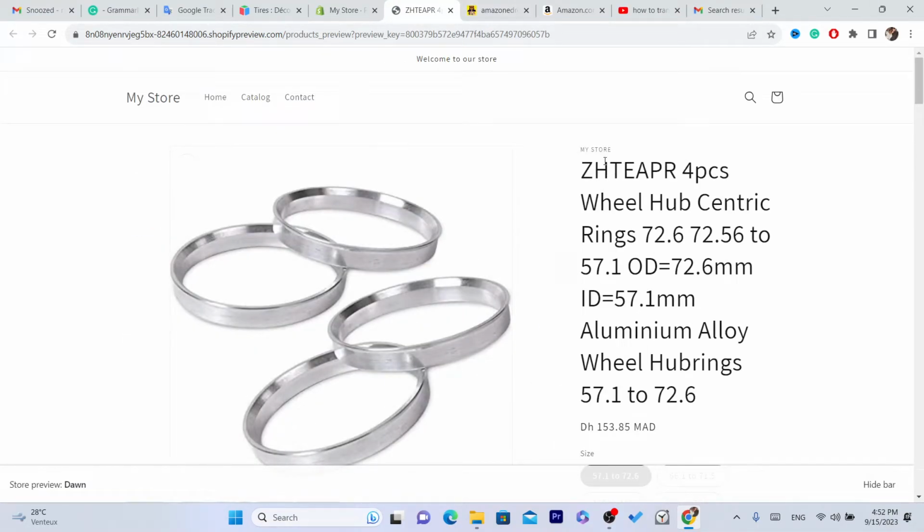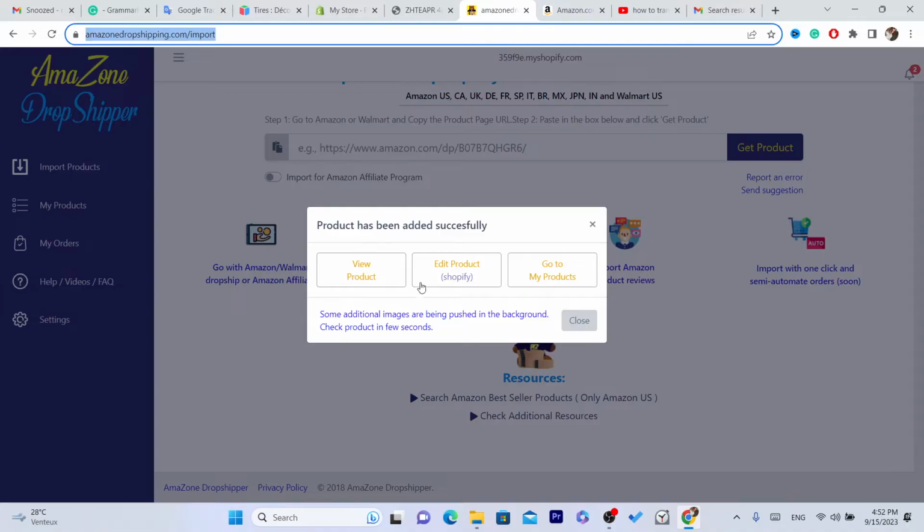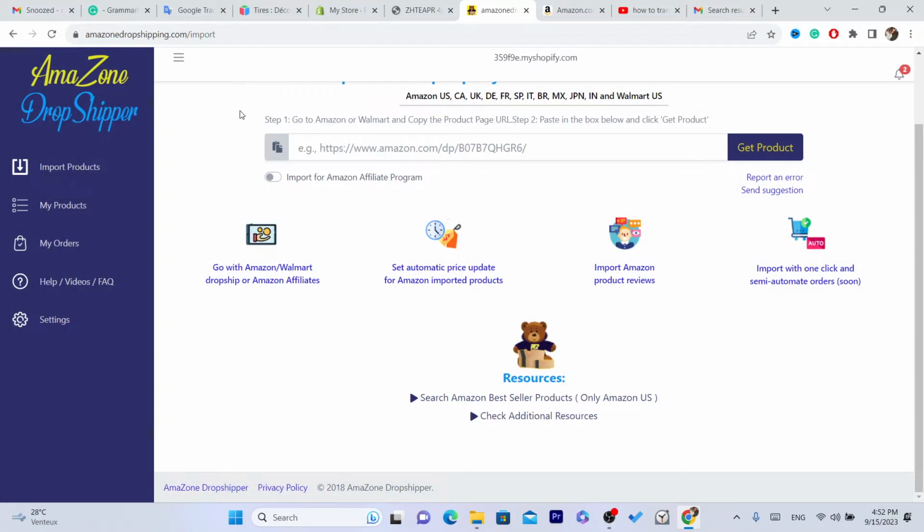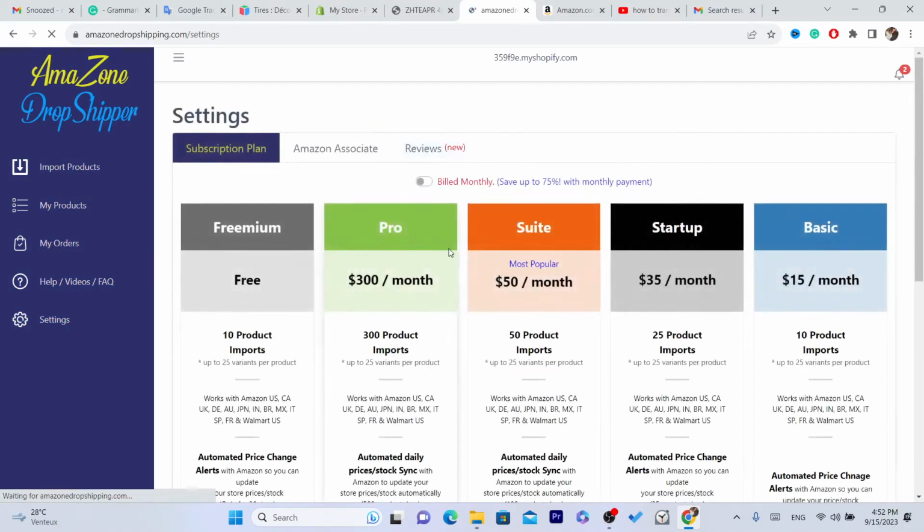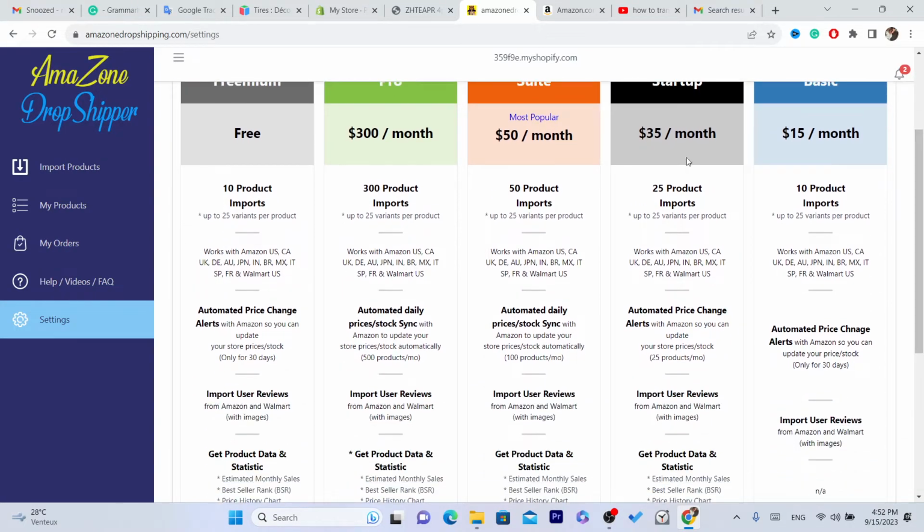But keep in mind that a lot of people say that it will be shipped automatically. So if someone places an order on your Shopify store, then Amazon will ship the product automatically. That's not how it works, guys. You need to go back to this and check all the features here, my orders, settings, and you can see if they can do that automatically for you.